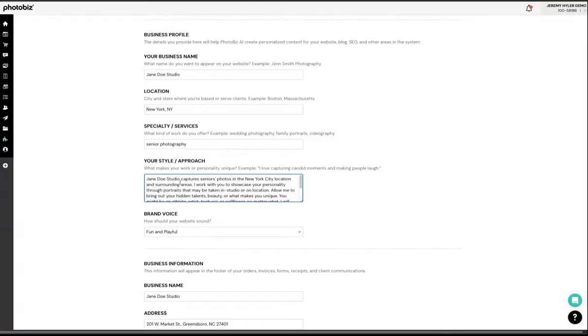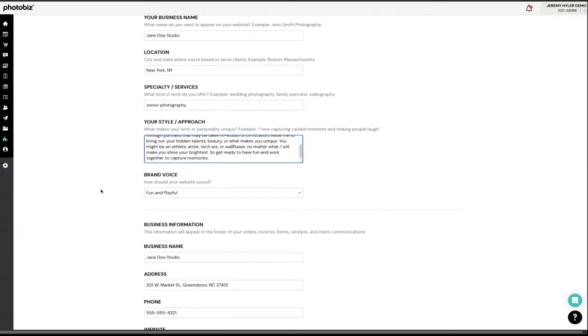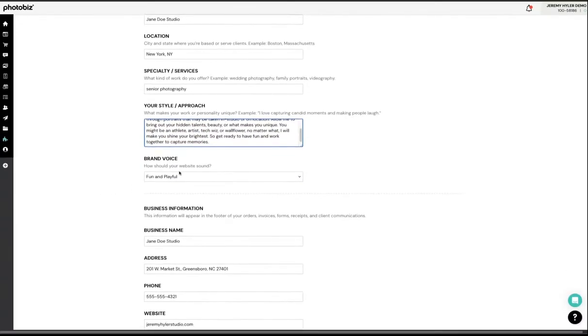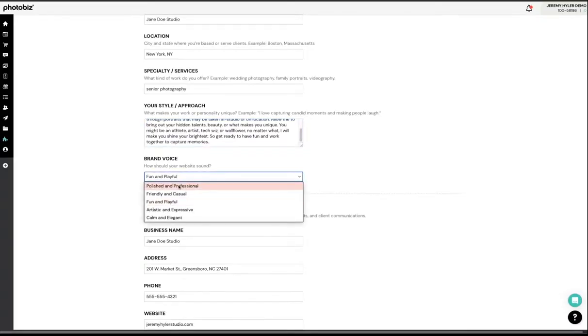What's your approach? What makes your work or personality unique? I love capturing candid moments and making people laugh, something like that. If you're bringing humor to it or anything like that, that's something where you go in there. And then also what your brand voice sounds like. Are you going to be fun and playful? Are you more polished and professional, friendly and casual, artistic and expressive, or are you calm and elegant?